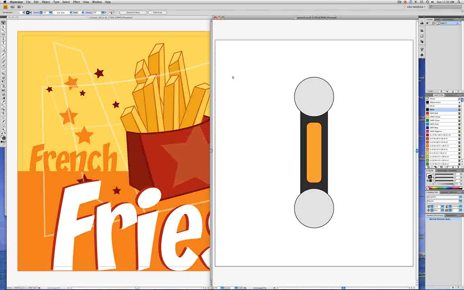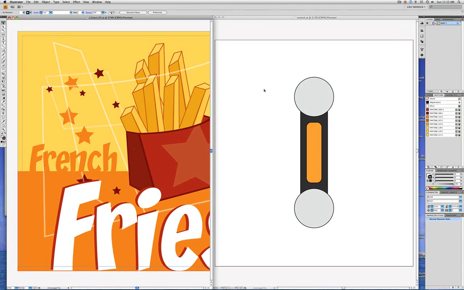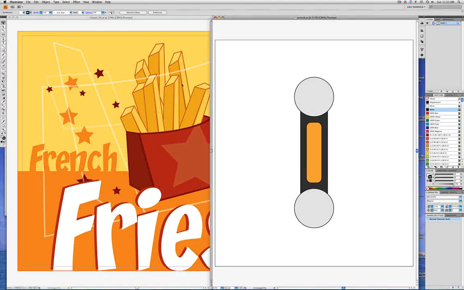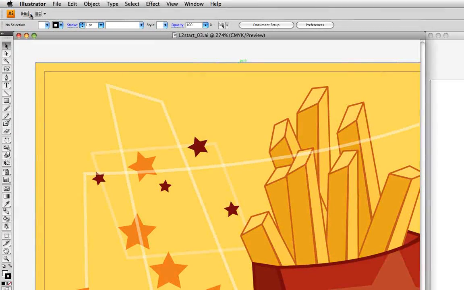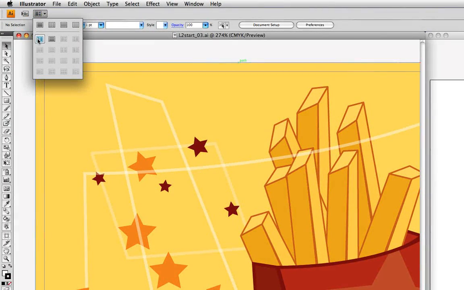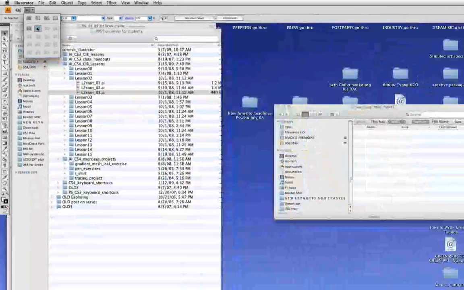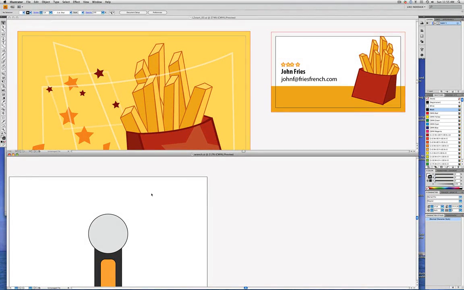I'll just do Control 0 or Command 0 to make that one fit. And so we can easily toggle back and forth between the two windows. And if we go back to the application bar and choose the other, two up horizontal, now we see the two windows are above and below each other. Very nice for comparing documents or copying objects from one document to another.